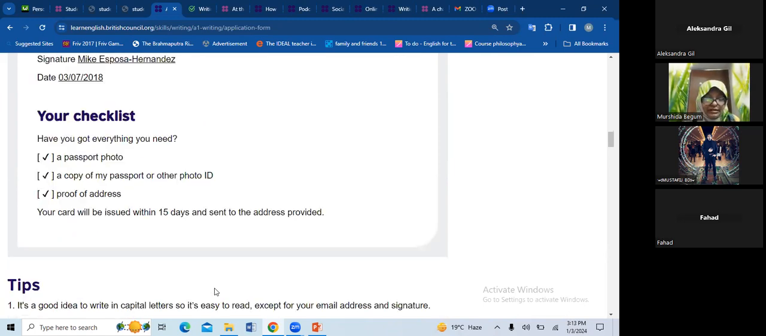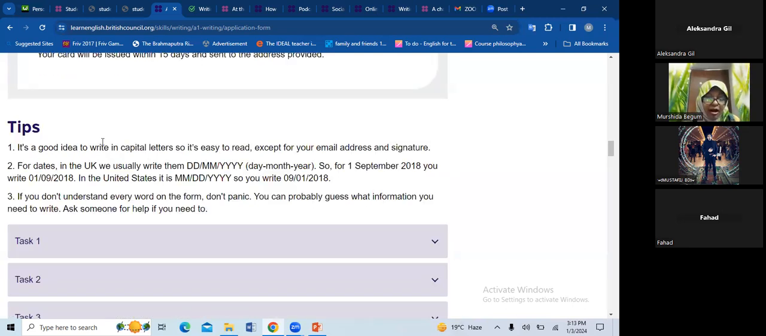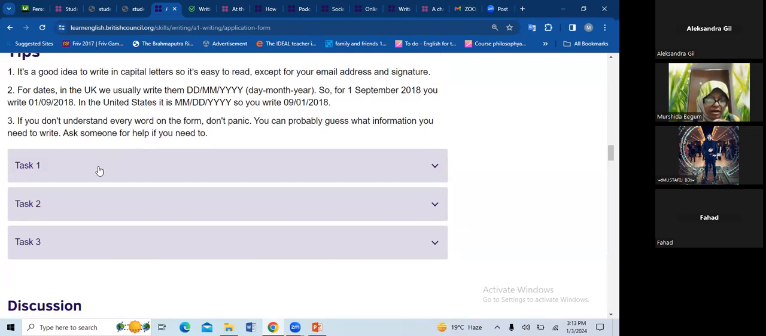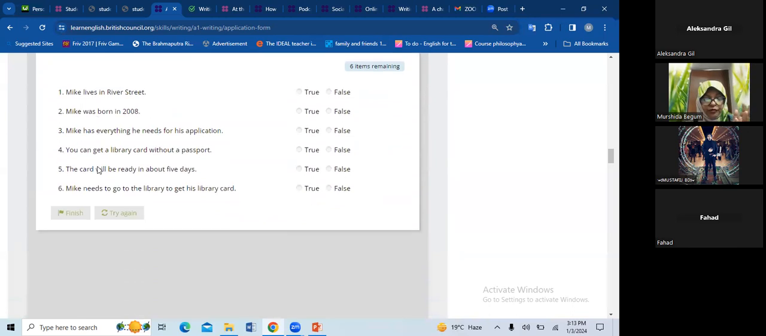Now your checklist. Have you got everything you need? Have you got a passport photo? Have you got a copy of the passport or other photo ID, proof of address? And the card will be issued within 15 days. Now, some of the tips. All these are part of the reading. All these are up to the tips. All these are part of the reading. And then there are 3 tasks there. The first task is a true or false task.